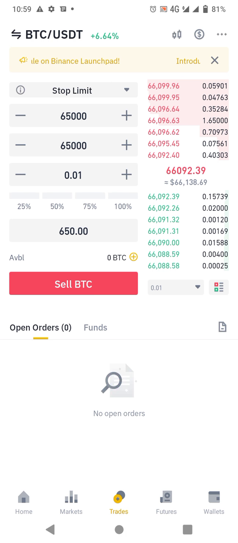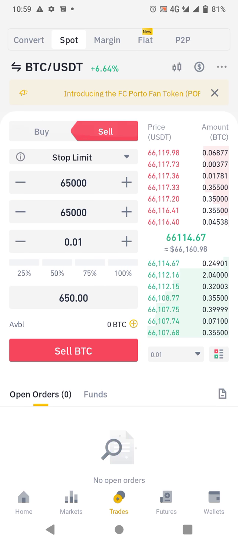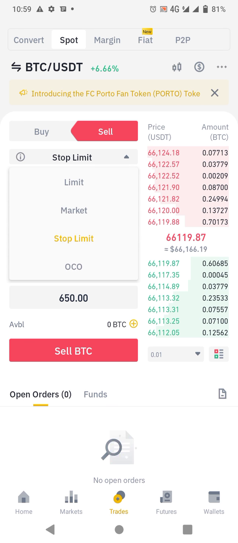So that means I'm not losing much and I'm not gaining more. Are you getting me? So that's what the stop limit does, to me.